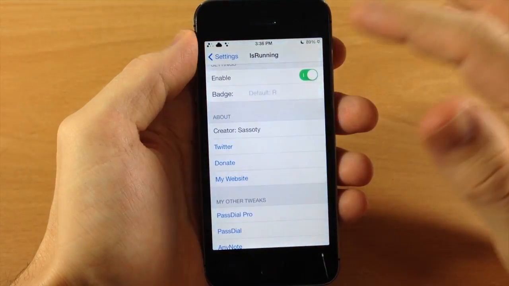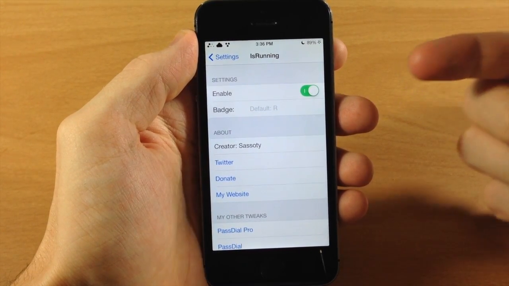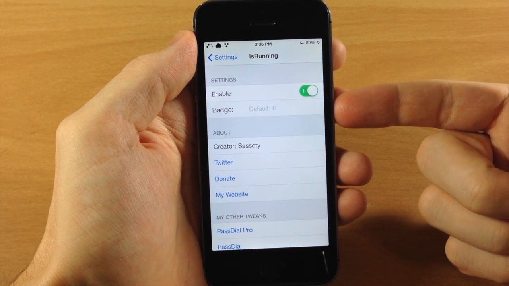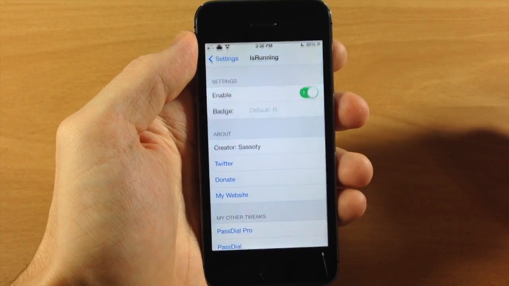So let's go into our settings, and you can see here this is running. There's not a whole lot to set up, it's really simple. All you need to do is enable this right here, and the badge default is R. So you can change this if you want to. First, I'm going to show you what it looks like just with the R.